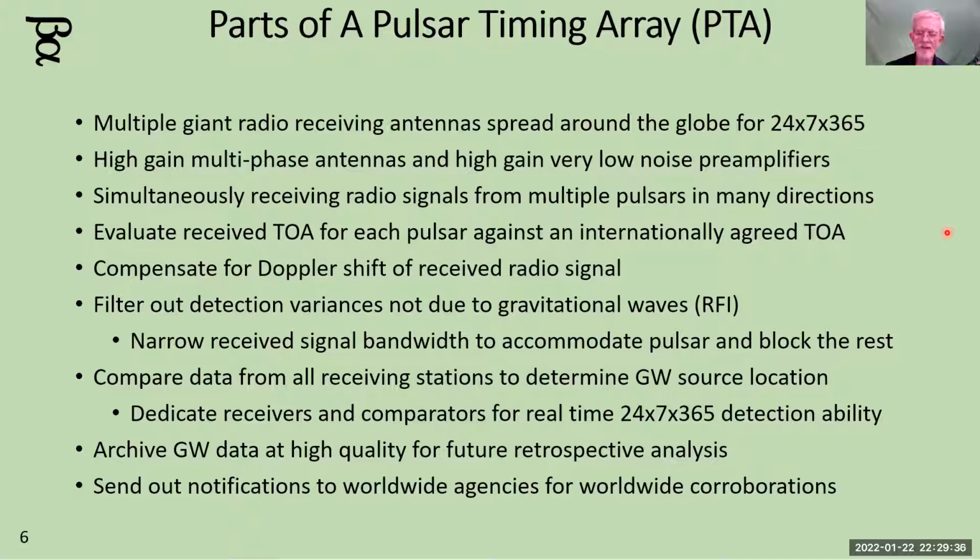And when you do detect a gravity wave, you need to store high quality data for future retrospective analysis. Like I mentioned last week, other people may find new stuff in the data long after we find a different way to do gravity wave detection. And there's hidden data that we weren't looking for the last time.